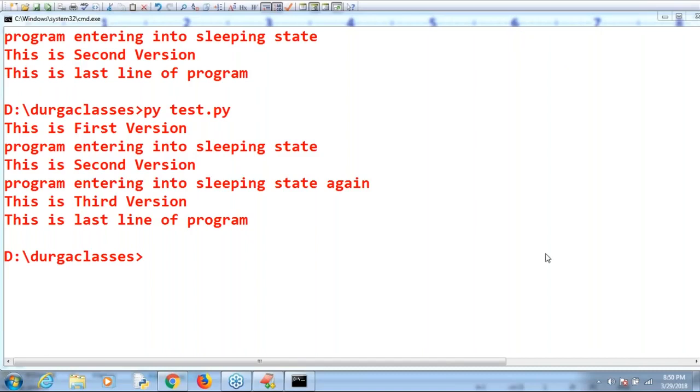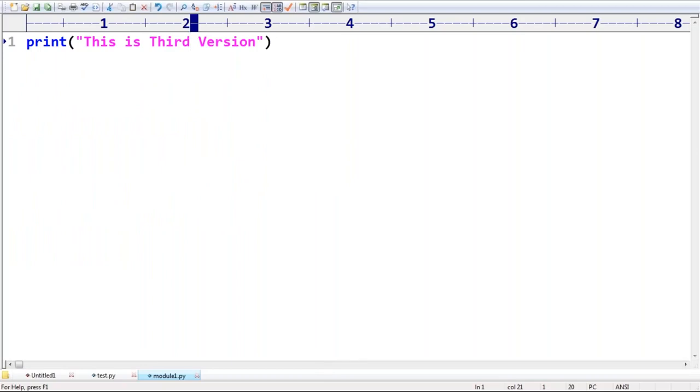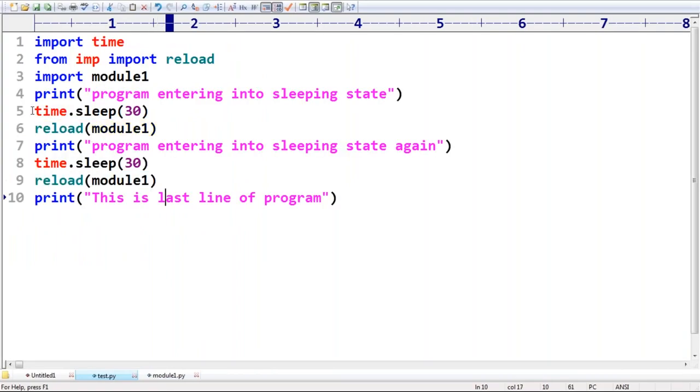Next, Mallikarjun sir, you are asking whether sleep is compulsory whenever we are using reload. No, sir. I'm just keeping my program in a sleeping state to make that change, and for demo purposes only I'm using the sleep method. Beyond that, it's not required to use sleep every time. Remember that.